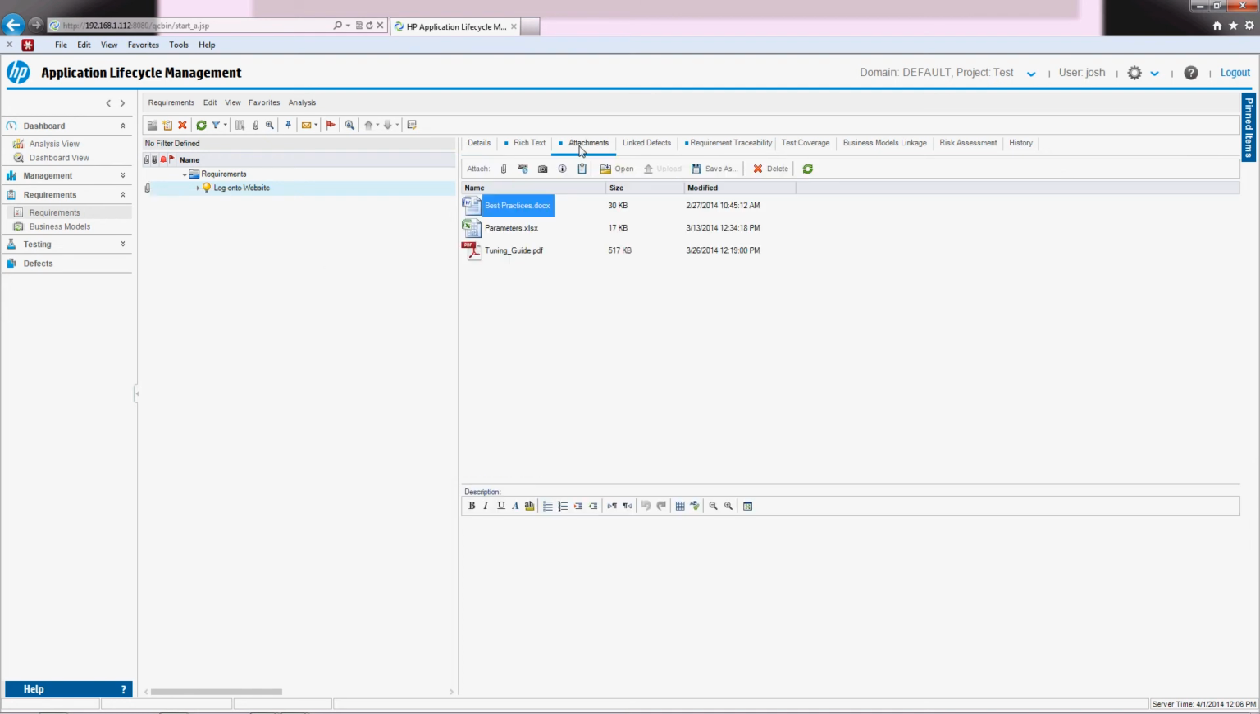We can also obviously go to the attachments tab and see the attachments listed there. So it is just a little bit new feature, a little bit expedited to be able to find exactly what we're looking for without having to go into the attachments tab itself. So that is that feature.